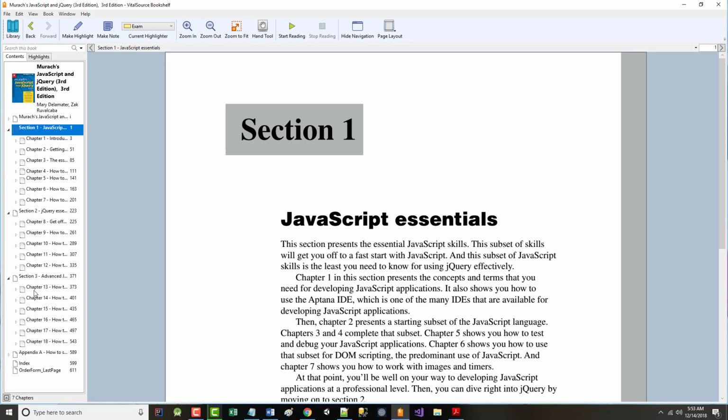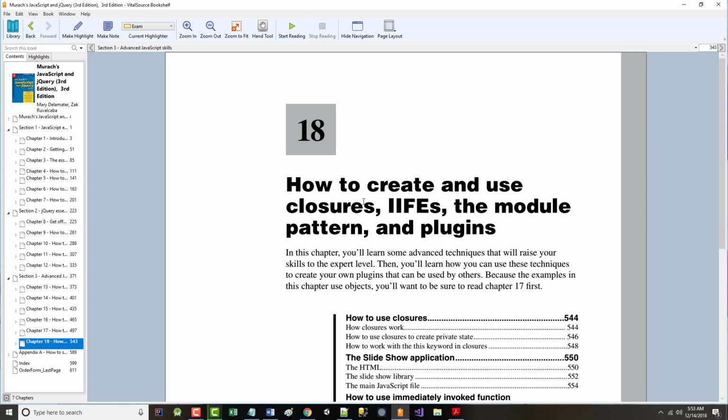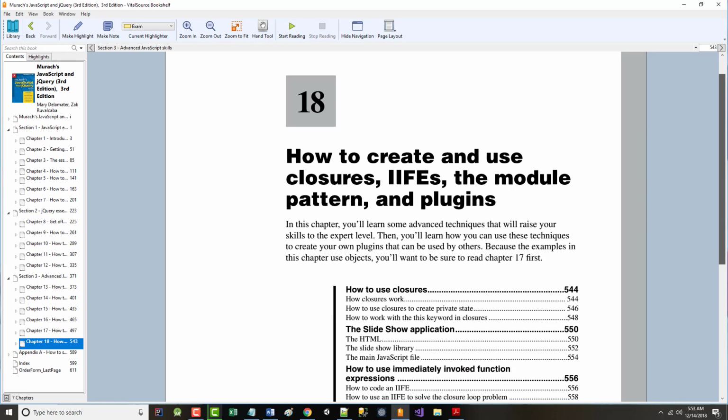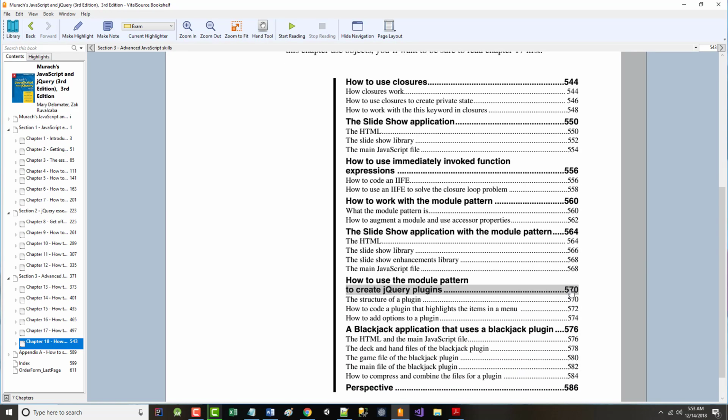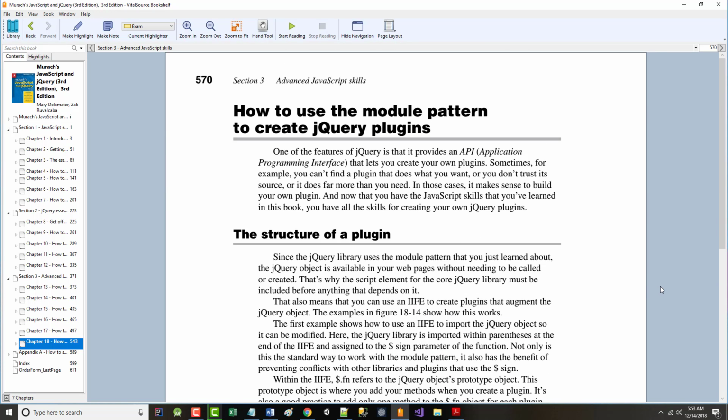I've done lectures on 13, 14, 15, 16, 17, and 18 already, but now I'm going to do my last lecture, I think, for this book, and I'm up to page 570, how to use the module pattern to create jQuery plugins. Now, the author says one of the features of jQuery is that it provides an API that lets you create your own plugin.